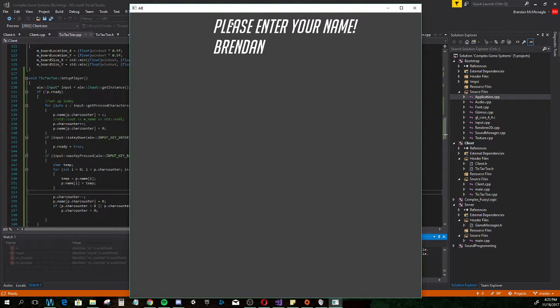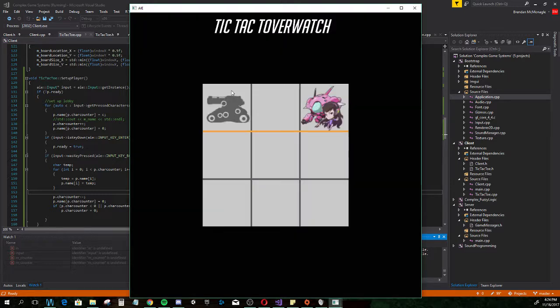So I blatantly stole Blizzard's IP and made Tic-Tac-Toe Overwatch. So these are just test sprites to make sure they're rendering.